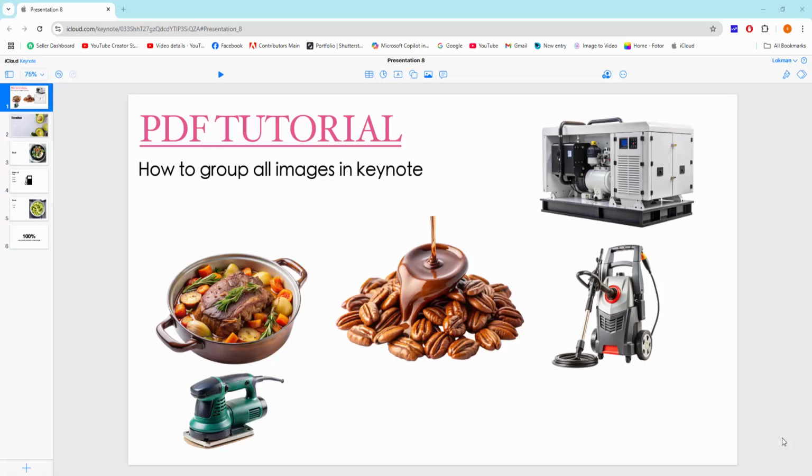In this video, I am going to show you how to group all images in iCloud Keynote. Let's get started. At first, you have to open your Chrome browser. Then open your iCloud Keynote. Then create your presentation or open your default presentation.